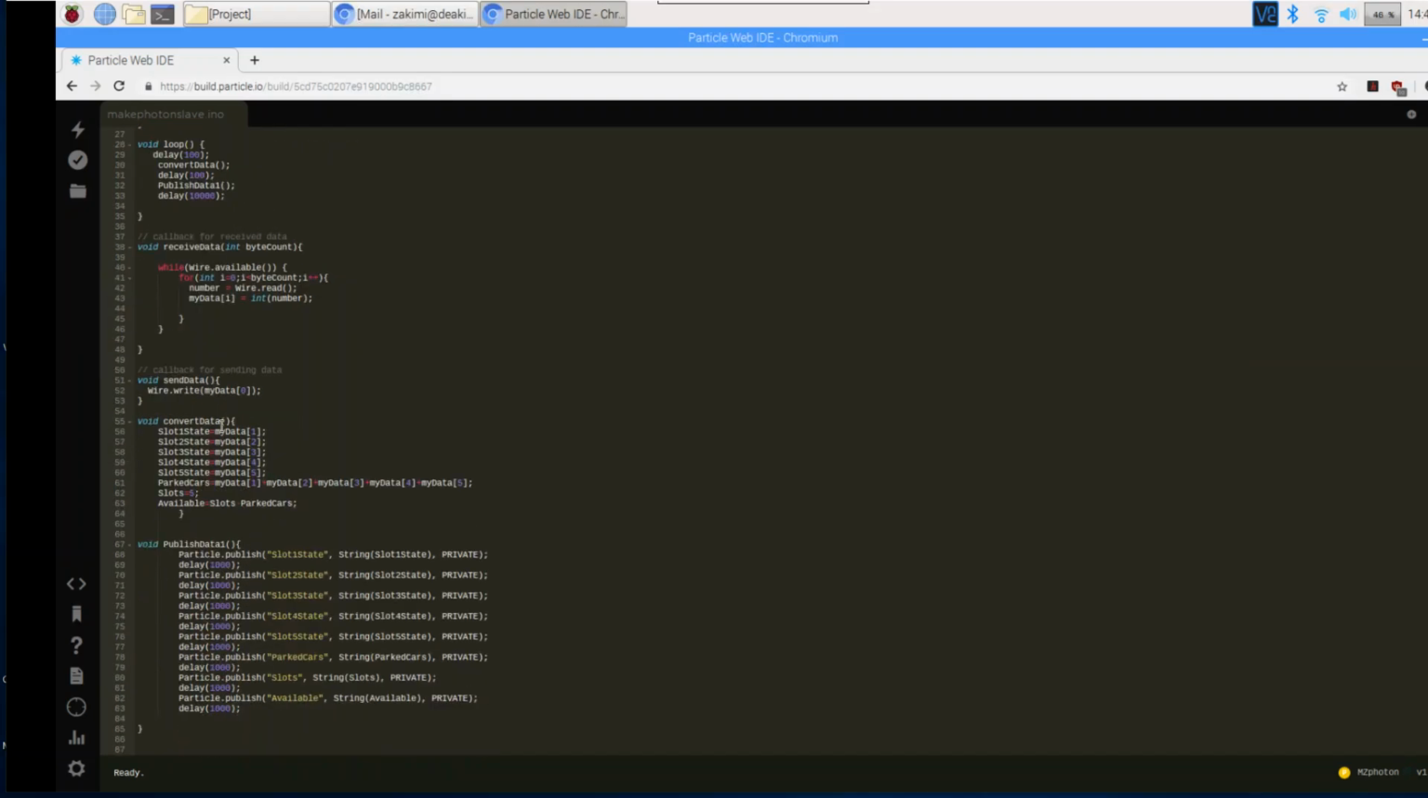In the convertData function, we're putting each of the integers that is coming into the slot state. So the first data that has come, I'm going to put in the first slot state. The second data, I'll put in the second slot state, etc. And then the bucketCars is just the addition of all these states because each is either 0 or 1. And as we know, the slots are 5. So we can calculate the available by deducting slots minus bucketCars.